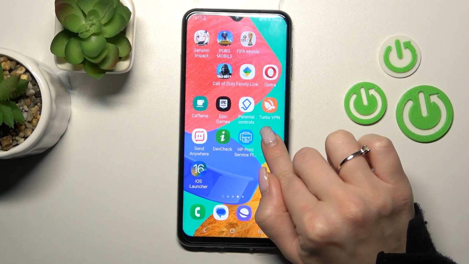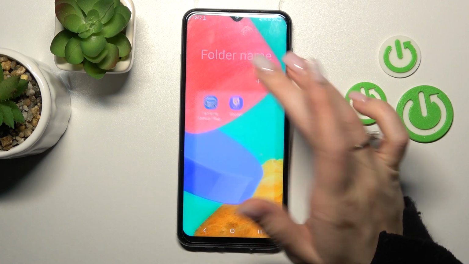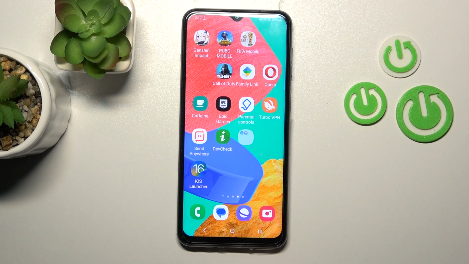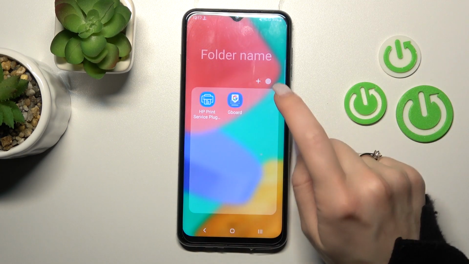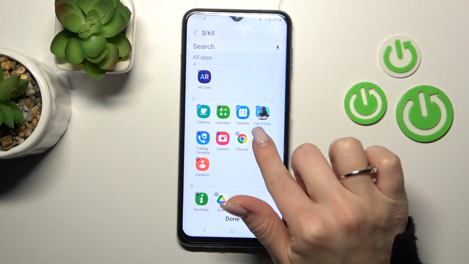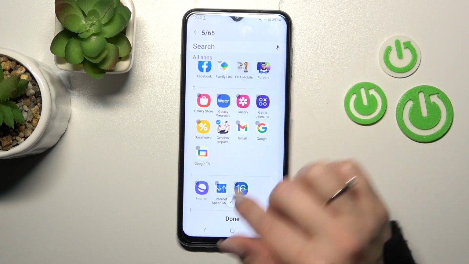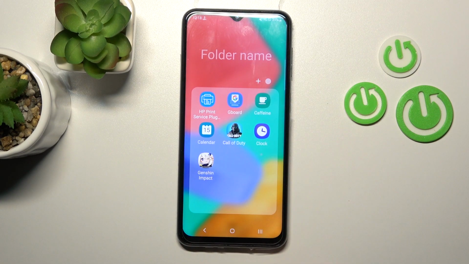To do that, we should hold the application for a while and drag it up to another one, and now we can see the newly created home screen folder. Also, we can add a couple of apps in one click by tapping the plus icon and selecting all of the applications we want to add to the folder. Then just tap Done, and now we can see that we successfully added them.